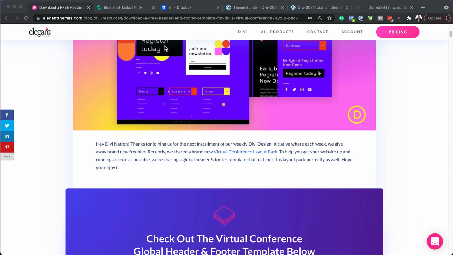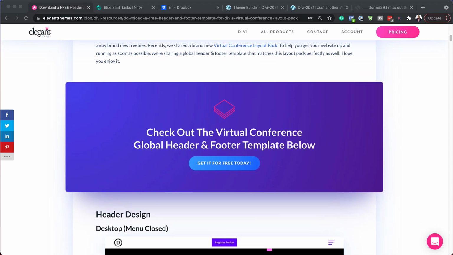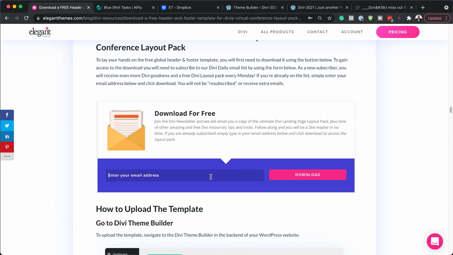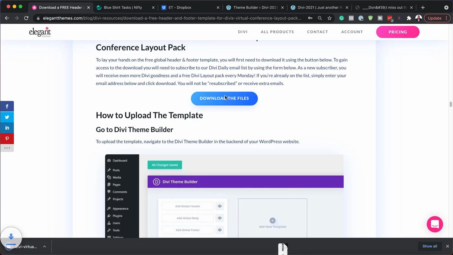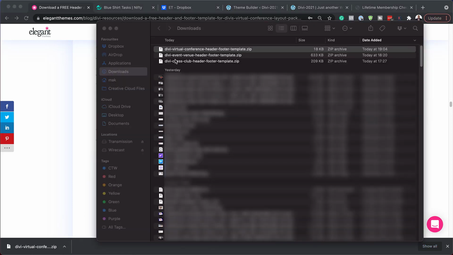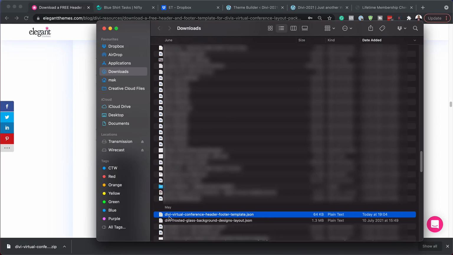Right, so what we need to do next is to download it. So I'm going to click here on get it for free today, enter my email address, click on download, and then download the files. So you can see here they've downloaded on the bottom of my screen. Next, I need to navigate to this downloaded file and unzip it. So here it is. I'm going to double click on this to unzip it. And here is the file. So this is the file that we're going to be using very soon.